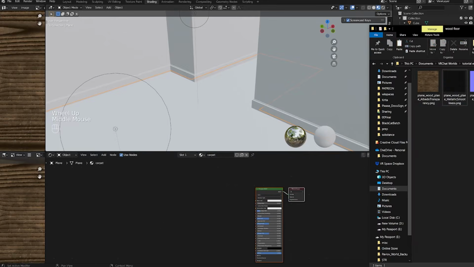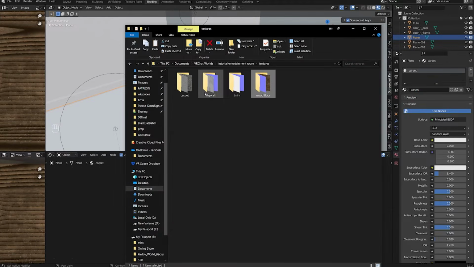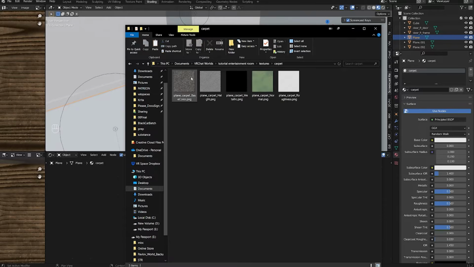Now this one's a bit different, so if I go to textures and I go to carpet, you can see that we've got some more textures here and there's more stuff going on. Instead of albedo transparency, we have base color. So these textures weren't exported at the same settings as the other one. The other one was more specific to Unity.